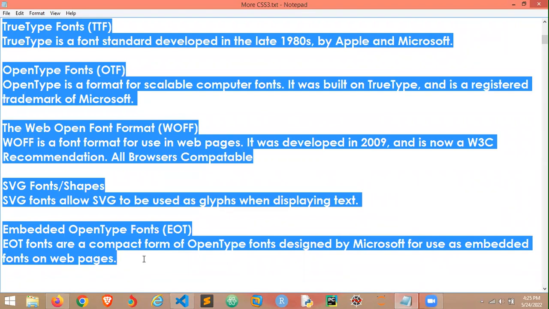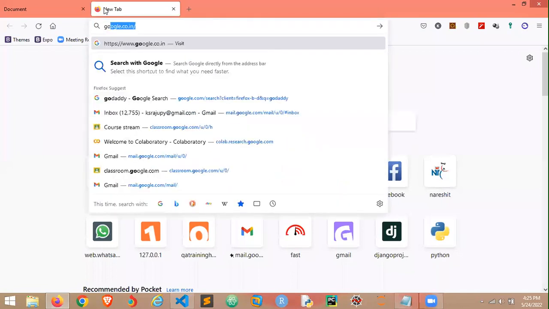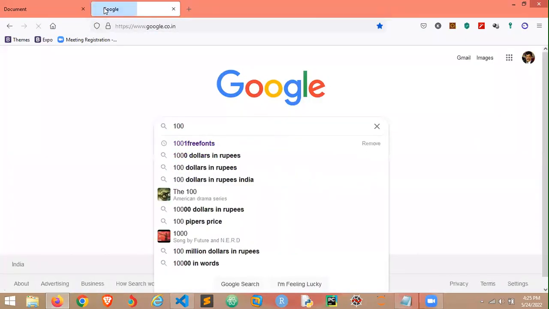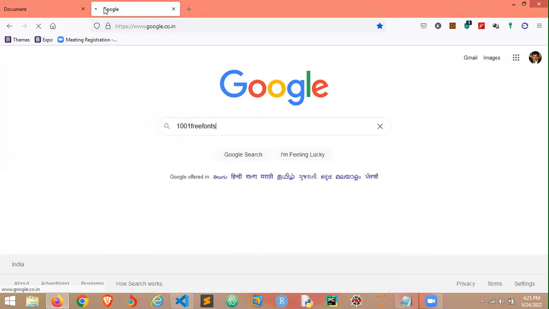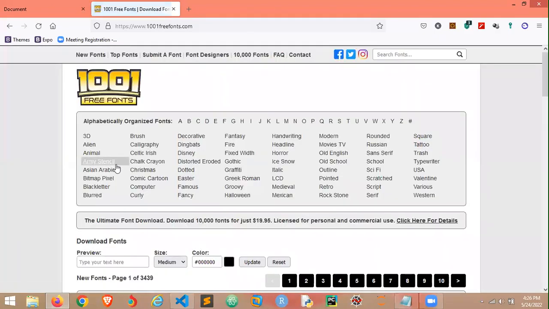How these are available and how to download these fonts, we'll try to see and observe. There is a website available, I think 1001 Free Fonts. Go there and click on it: 1001freefonts.com. Does anybody know this website?